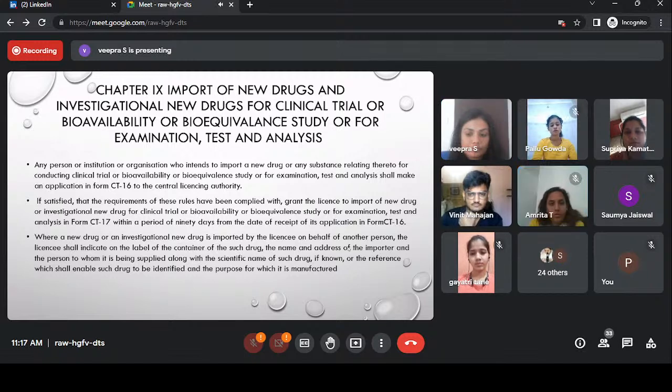Investigator's name, site details, name of the institution, expiry, and storage condition, which are available with the investigator. Then the name and address of the manufacturers also need to be added, and the purpose for importing this.